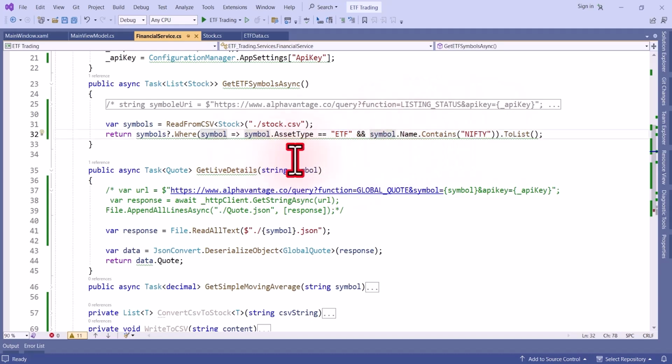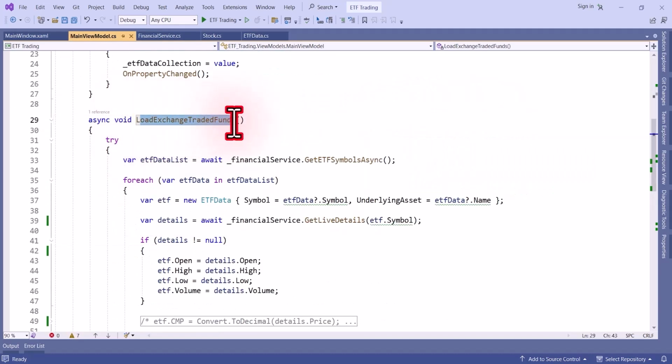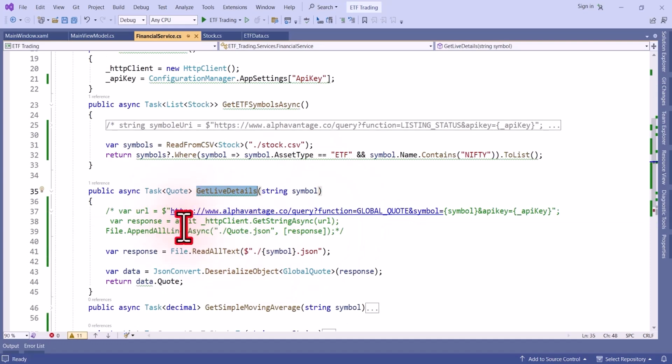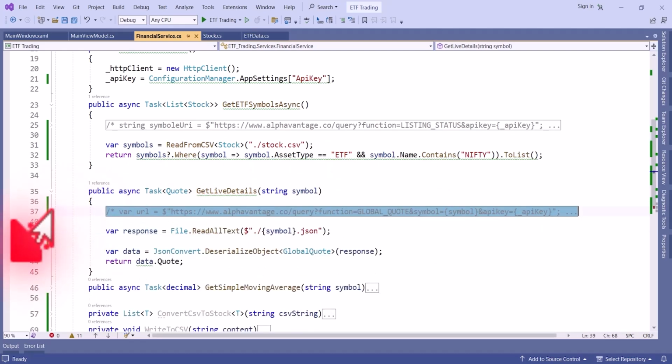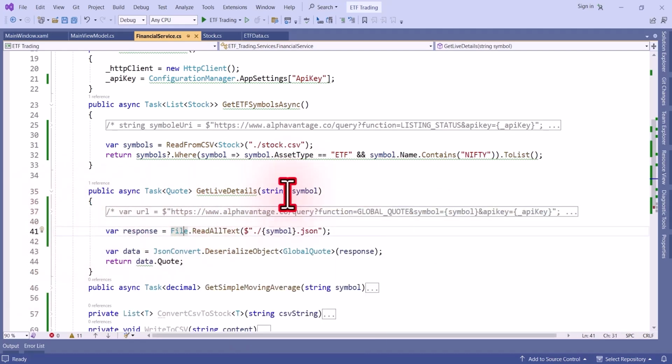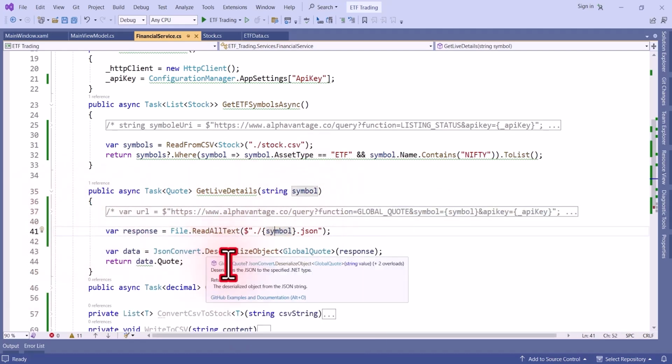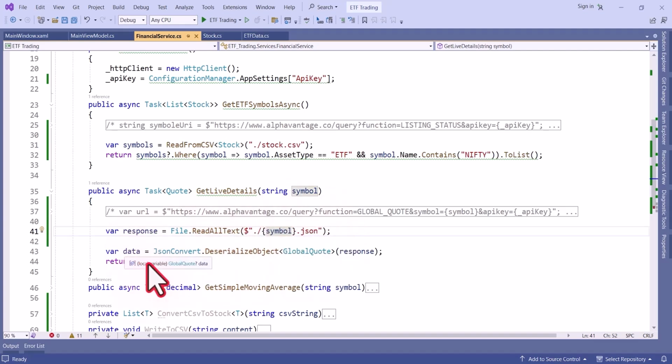Okay, and then here in load exchange traded fund we are calling get live detail. So here we can call this API with the symbol and with the demo API key it will return the response which will contain open, low, high and volume. Here also I have saved this response in the JSON file, and here I will read that JSON file based on the symbol, and then we will deserialize the JSON, and then from there we will get that open, high, low and volume. So now let's see.